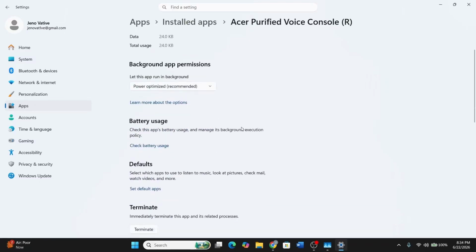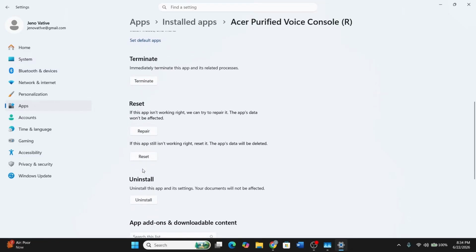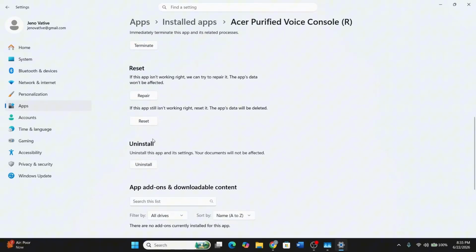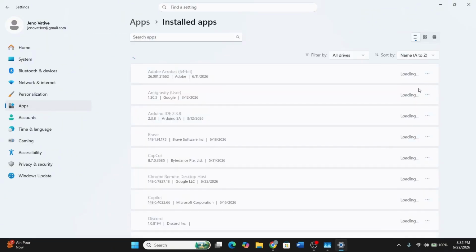Following this, scroll down and click on Repair to let Windows attempt to fix the app automatically. From here, try opening the app again after the repair completes. At this stage, if it is still not opening, go back to Advanced Options for that app. From there, click on Reset to restore the app to its default settings.